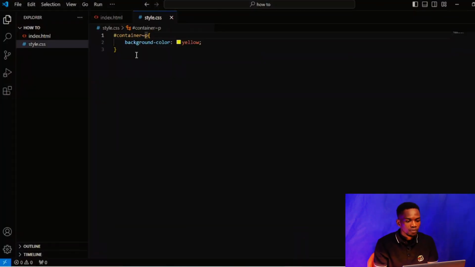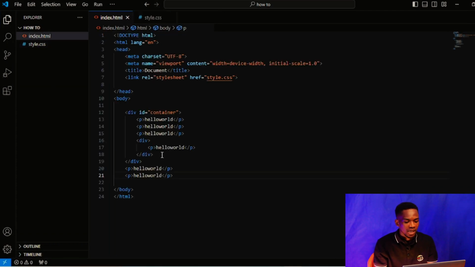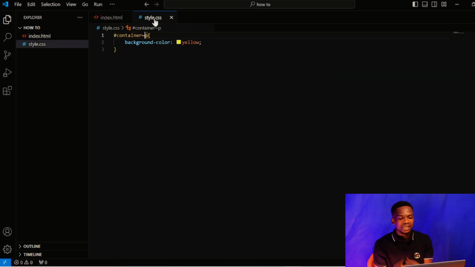Then the next one we have there is the adjacent sibling selector. The adjacent sibling selector is basically used to select the immediate sibling of a particular element. So I want to select the paragraph that is the immediate sibling of this container we have here. What we need to use is the plus sign in between the elements. So I have my ID container and then I have my paragraph, and in between both of them I put my plus icon. So that's what I'm going to be using.